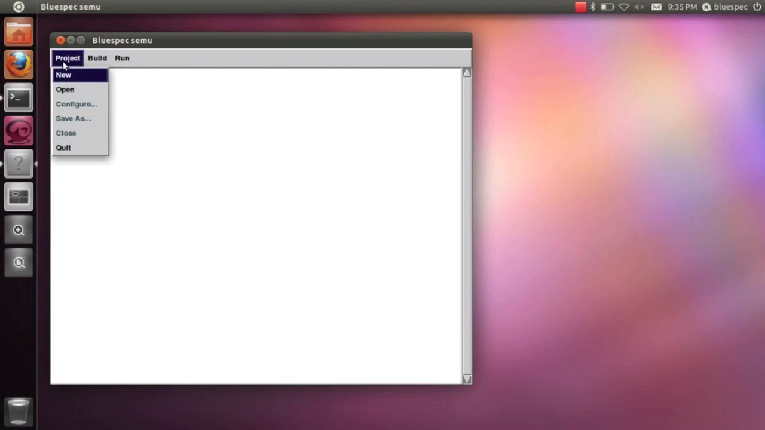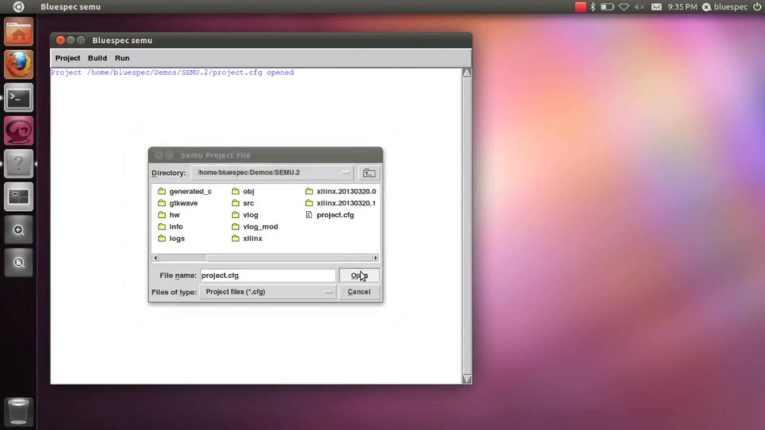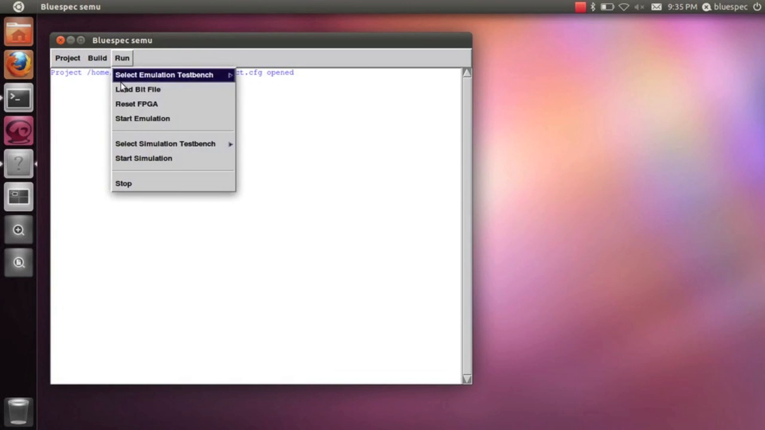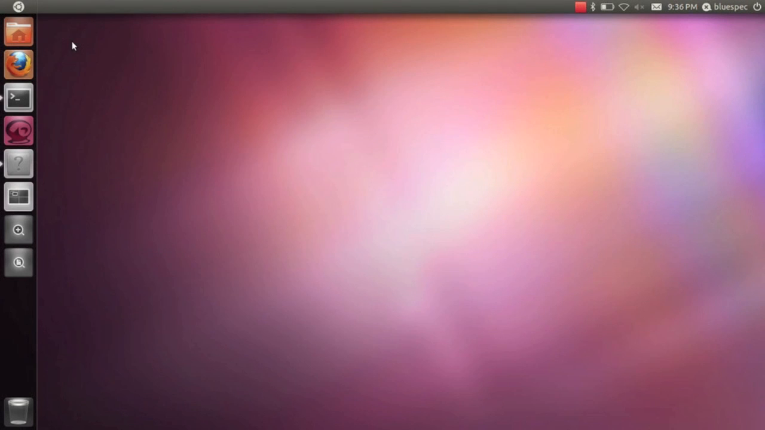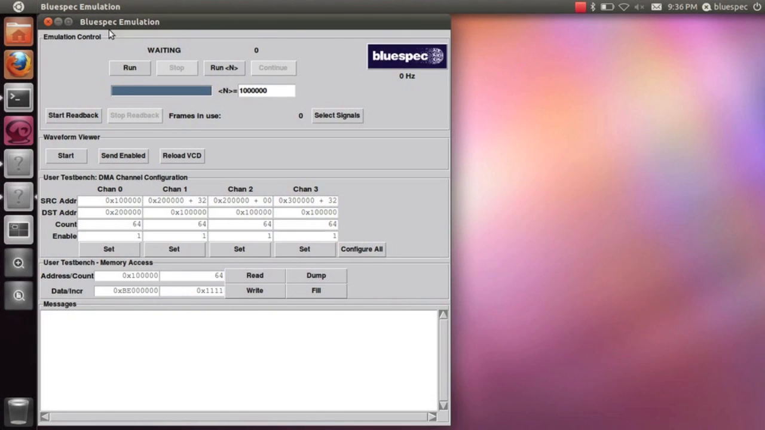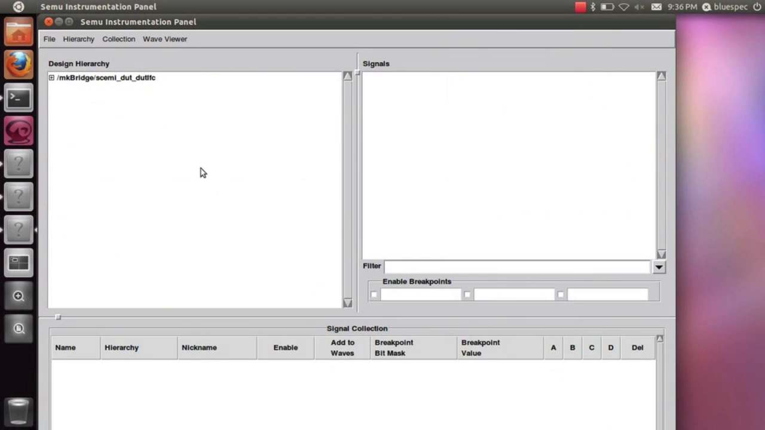We're going to start off by opening our project inside of the Semu window GUI. So we're going to open the project, we're going to start emulation, and we're going to open up the emulation control window and the Semu instrumentation panel. Set our breakpoints live in the middle of an FPGA emulation, and then turn on instrumentation. So there we're going to select signals, open up the Semu instrumentation panel.